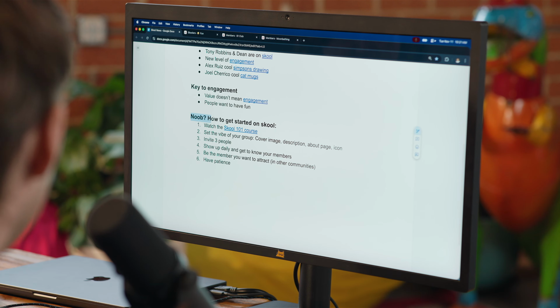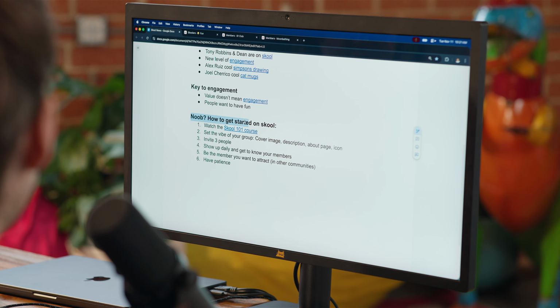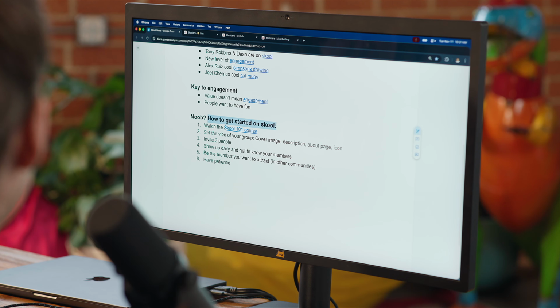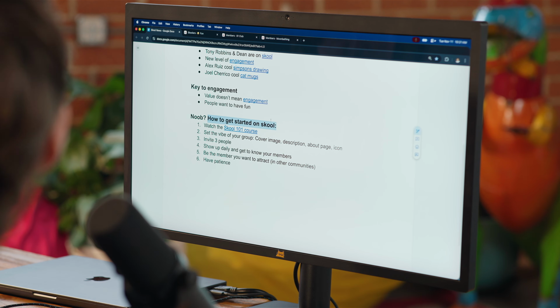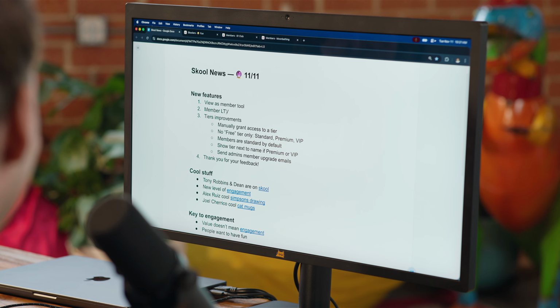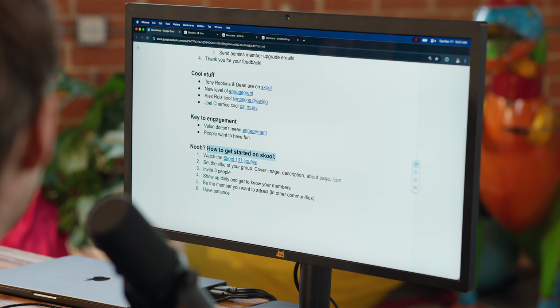Now, Skool's growing very fast right now. You might have noticed. I think we're over 2,000 new communities per day, every day, which is crazy. Yep. And the members side is way higher than that. So there's a lot of new people joining every day. And so we just wanted to do a quick how to get started on Skool thing. Because if you're brand new to Skool and you're like, oh my God, what is this tiers thing? What is an LTV? What is this cat? Well, don't worry about all of that.